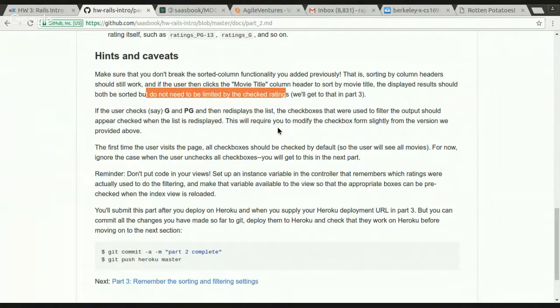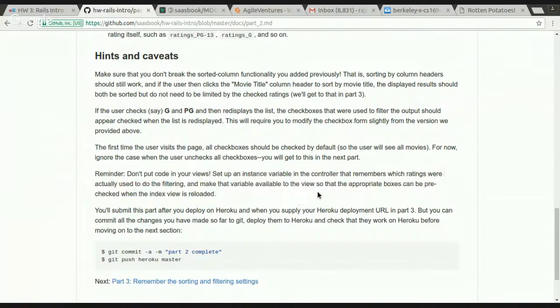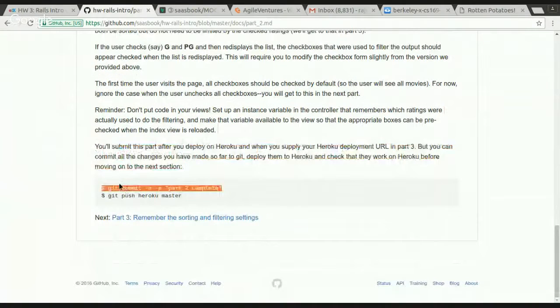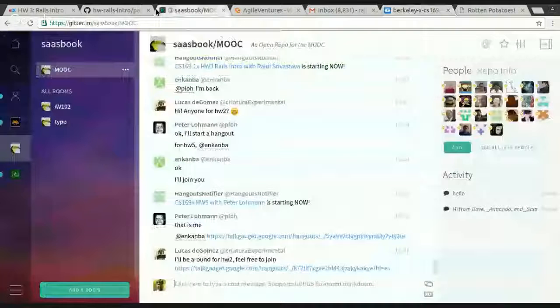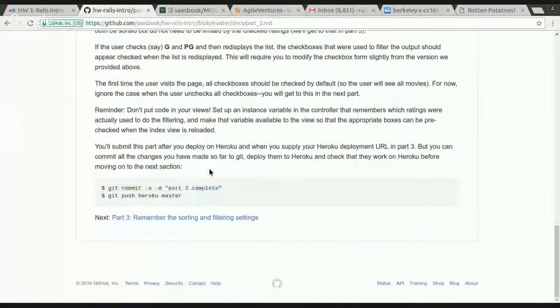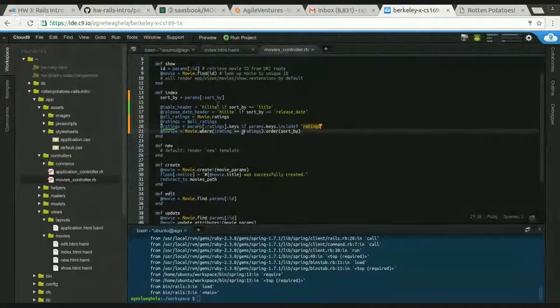Okay, so the first time, this is being done. Don't put your code in views. That's fine. Make your variable available to the view so that the appropriate boxes can be checked. Third, sorry. Don't put code in your views. Set up an instance variable in the controller that remembers which ratings were actually used to do the filtering. So we're doing this with the at the rate ratings, right? I was just thinking that. And make the variable open to the view so that the appropriate checkboxes can be pre-checked.